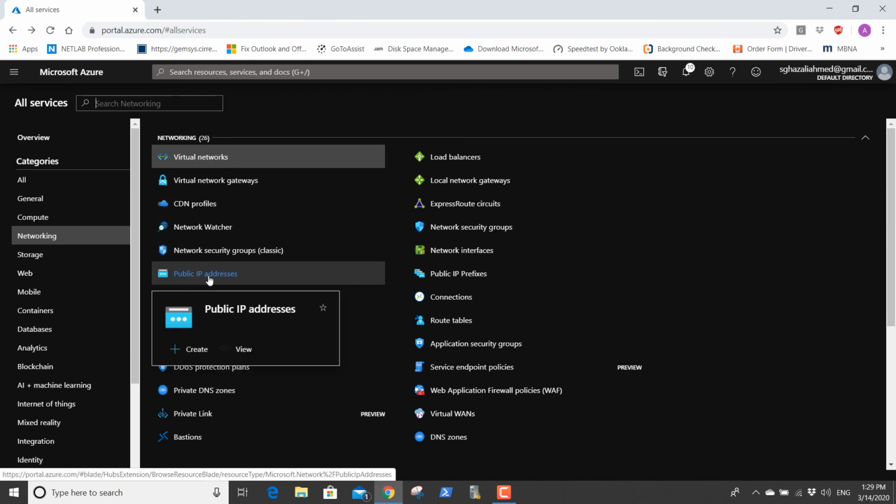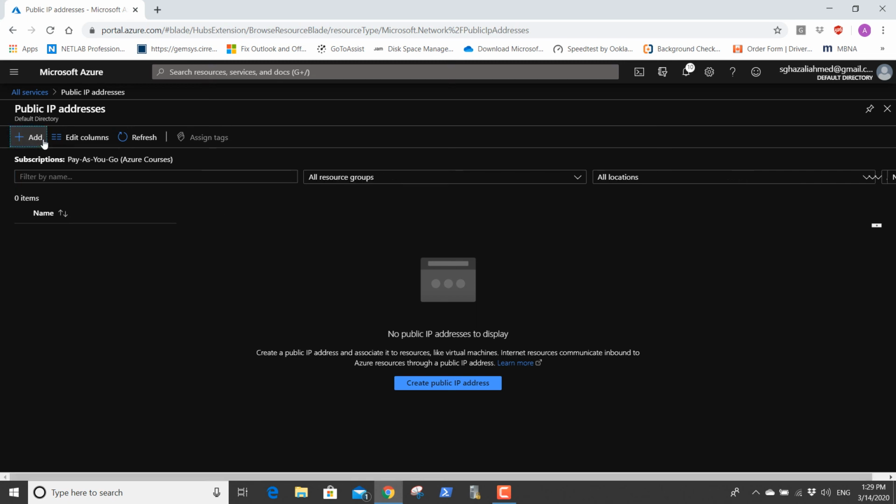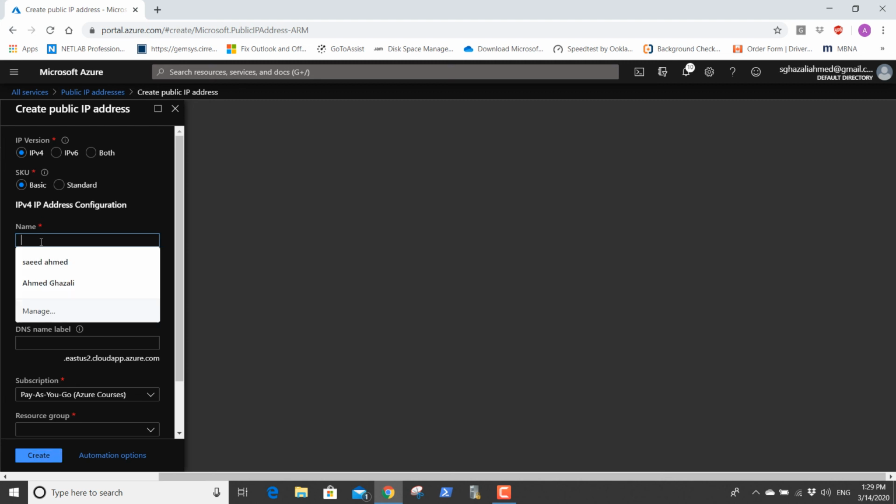Public IP addresses. This one you add. Here you go. The name should be IPv4. SKU will be basic. IPv4, IP version 4. IP address assignment should be dynamic, not static. Okay, so name will be DPIP.